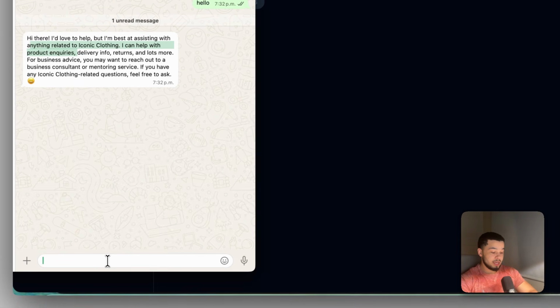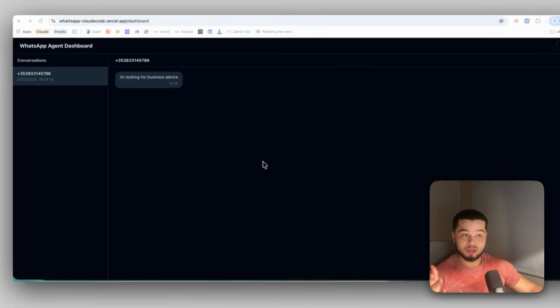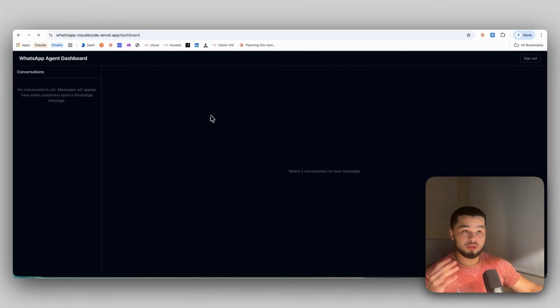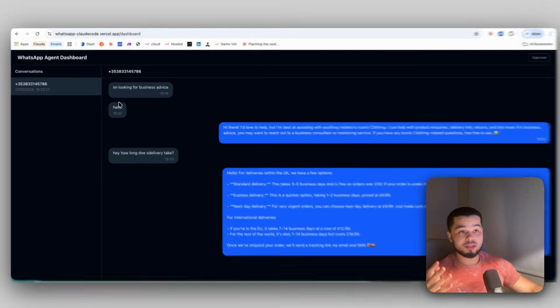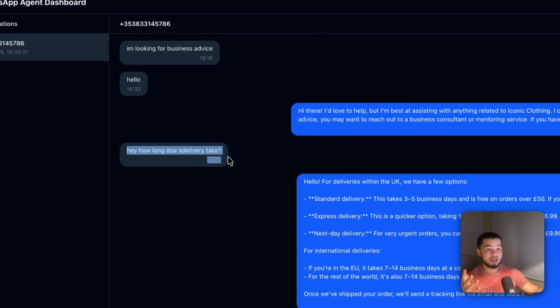I'm going to say, hey, how long does delivery take? And you can see it says, hello, for deliveries within the UK, we have a few options: standard delivery, express, and next day delivery. We have all of the details down here, like the price and the dashboard over here. If we refresh this, we should see that full conversation. So if we click back in here now, you can see the full conversation. Hi, I'd love to help you. We have the delivery details, the person asking how long does delivery take.